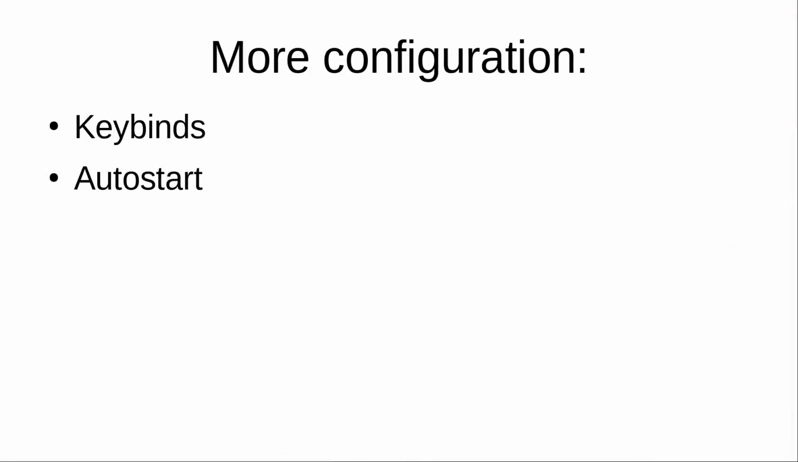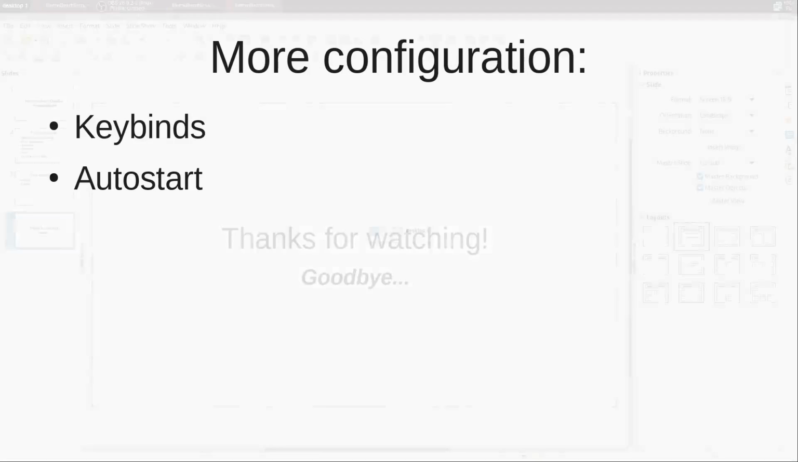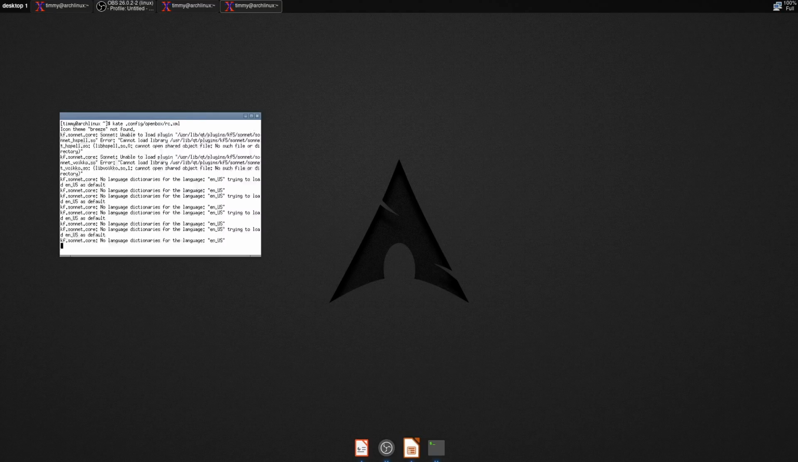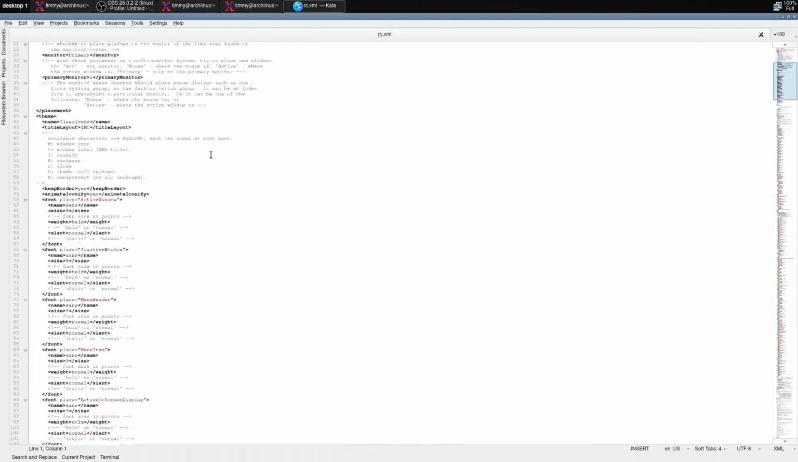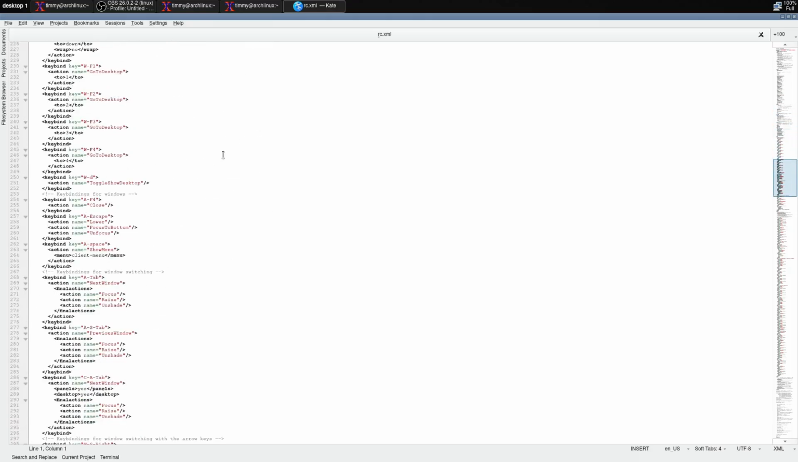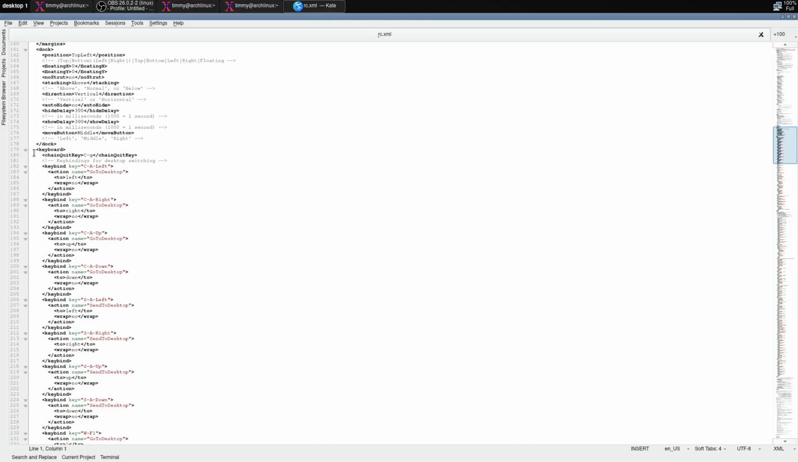So more configuration for final things, keybinds and autostart. I'm going to configure a couple of things. We're going to do kate .config, and we're going to want to go to openbox and rc.xml. So let's say I want to scroll all the way down here, just ignoring all this configuration stuff for fonts and such. Go down here and there's a keyboard section. You see it starts with keyboard.